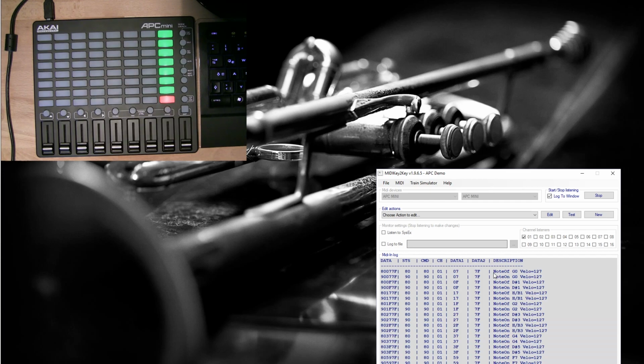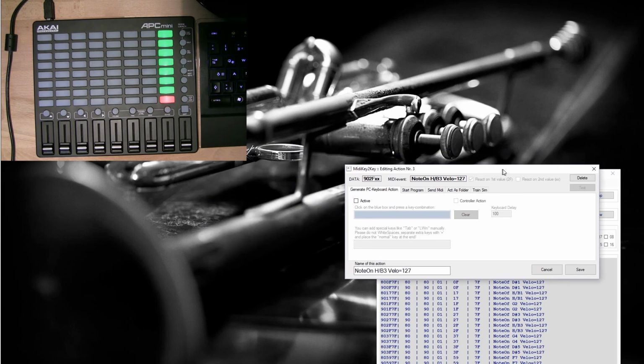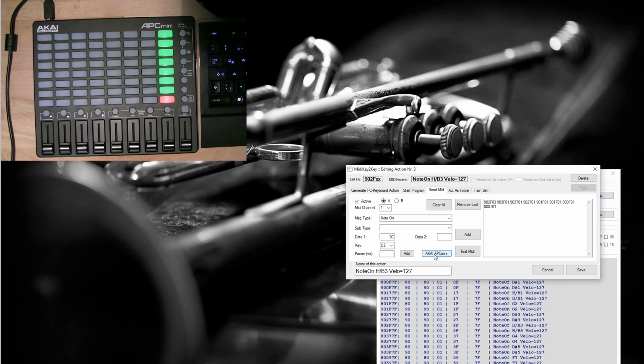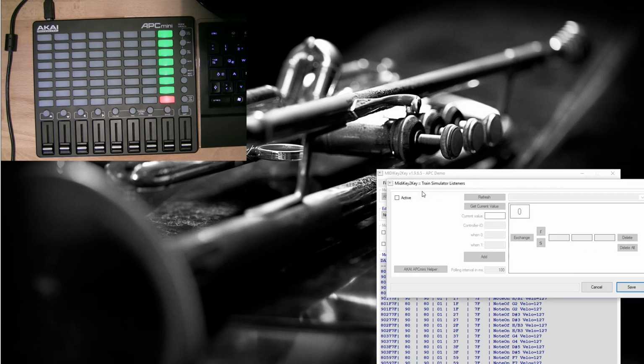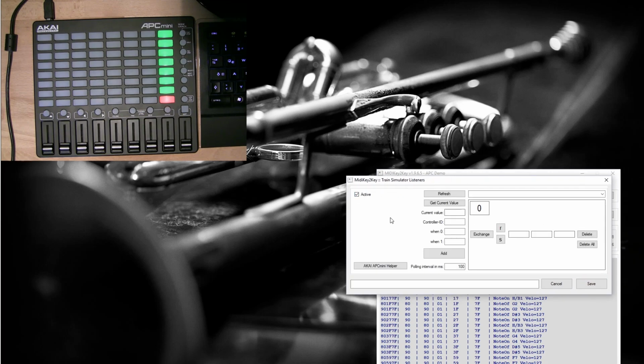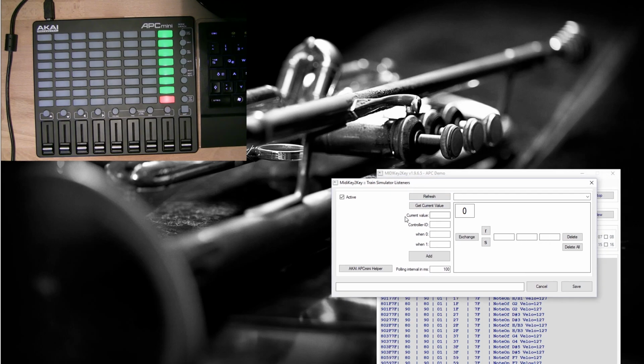So this was a short demonstration on how to use the new APC helper, just to light up your lights on the APCmini for the Send MIDI tab. It's also used especially for Train Simulator. Check out the other video, linked in the description, to have listeners that listen to events happening from Train Simulator, and then let a light on your APC light up in case some controller ID changes value. But this is in a different tutorial video.